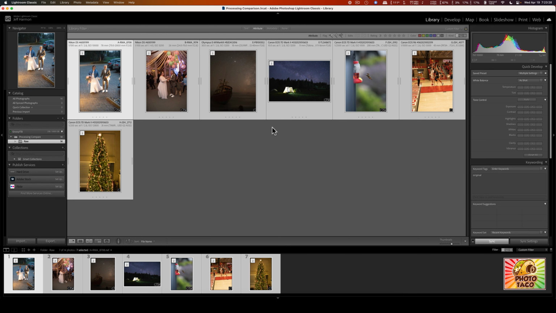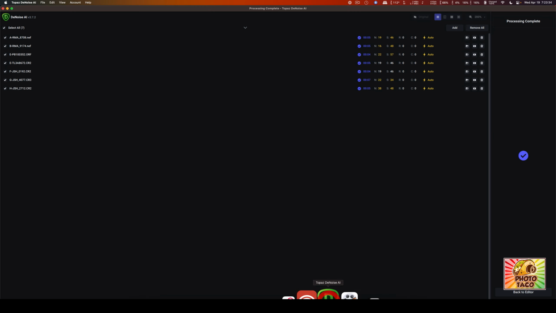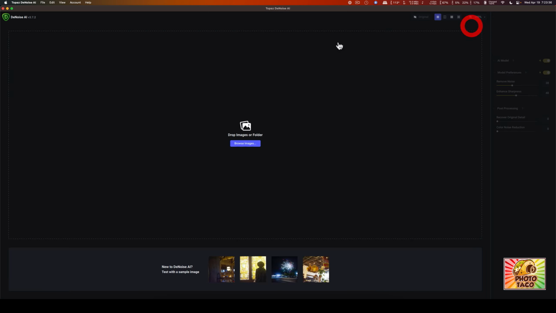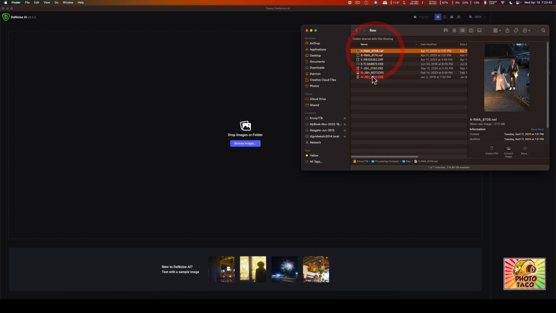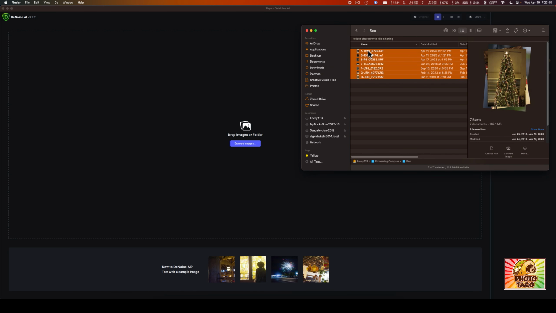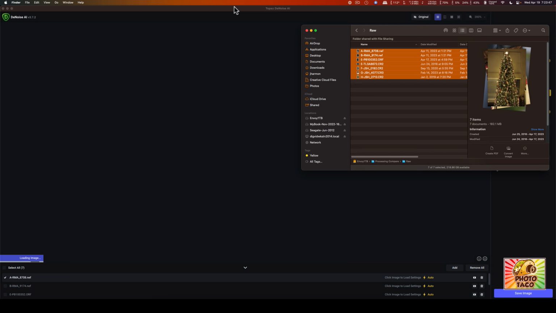So instead, how then do you do this? If it's not here, then how do you get it? For DeNoise AI, you don't have another option except launching the tool itself, and then dragging and dropping the RAW files directly into it. So that's what I'm going to do. I'm going to drag and drop our 7 RAW files into the tool, and it's going to start loading them.